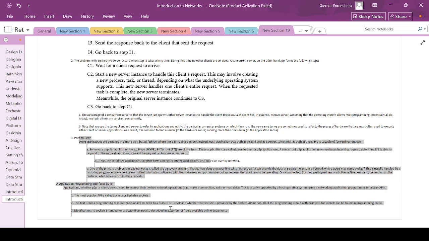Modifications to sockets intended for use with IPv6 are also described in a number of freely available online documents. So if your Wi-Fi supports IPv6, modifications to support that connection in the network are also provided online for free.